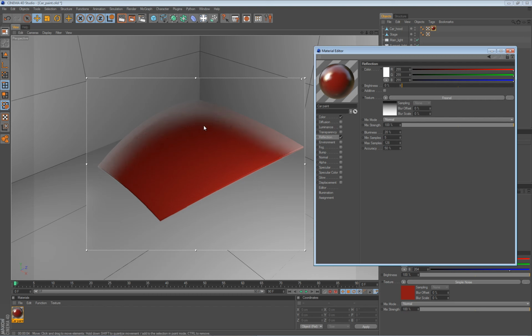And I want to add some more samples. I don't want it to be that grainy. Maybe I'll increase this to 200 and that would probably be enough. Remember, increasing samples here drastically increases render time, as you can actually see right now.